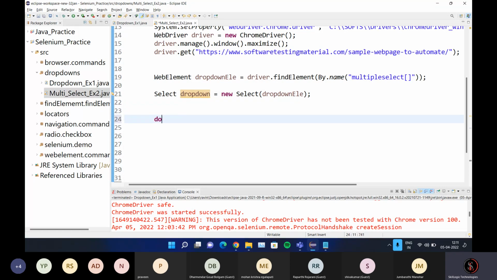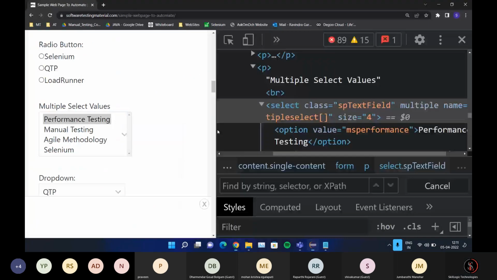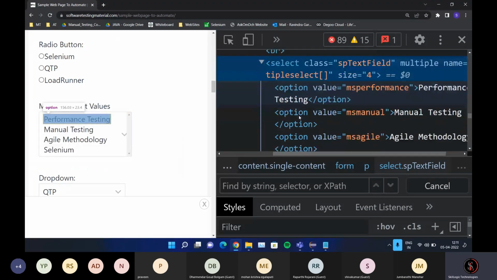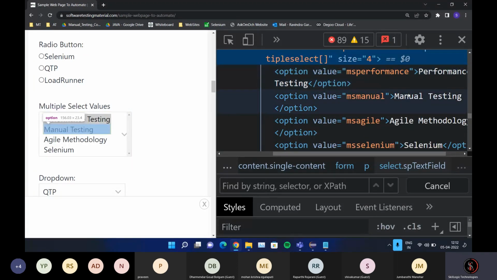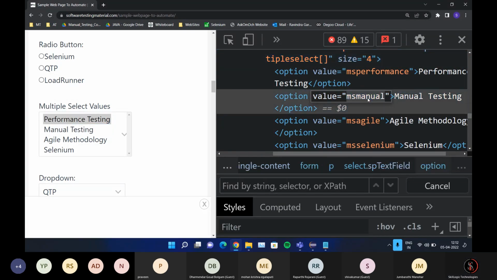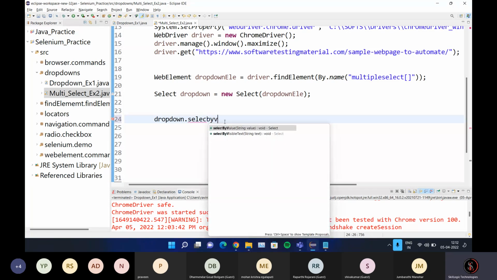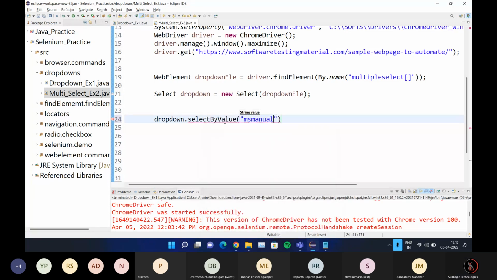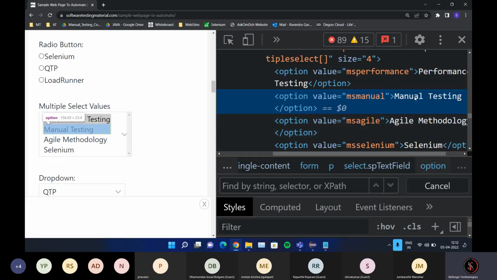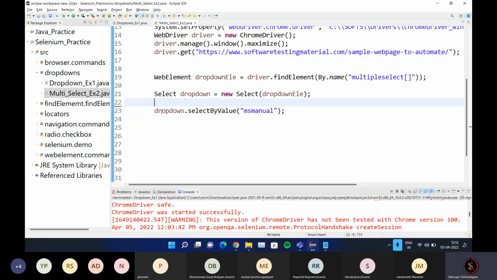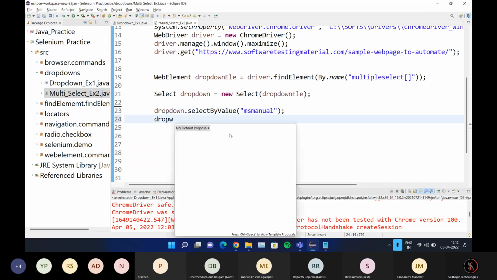Now I'm going to use dropdown dot select by value. I'm going to select manual testing first. So this value I need to copy. Select by value, MS manual is the value. You can have any value inside the double quotes. Using this value, I'm going to select the manual testing option. This is one option that I selected. If you want to select one more option, again I have to use one more statement.